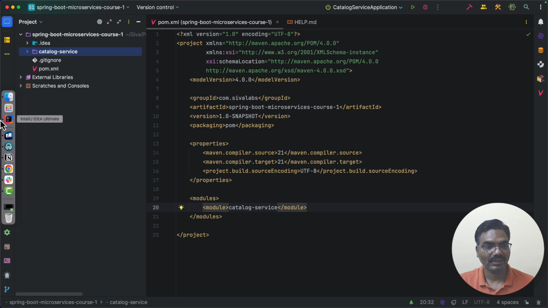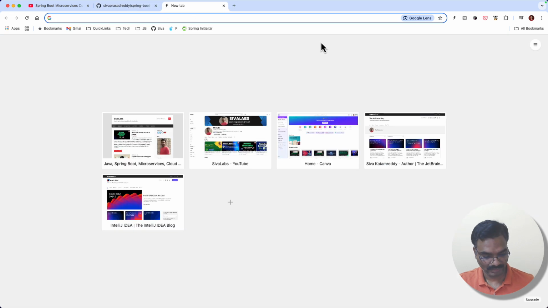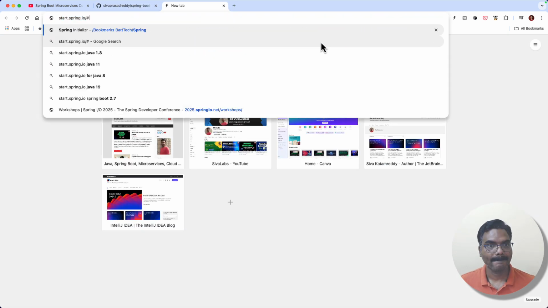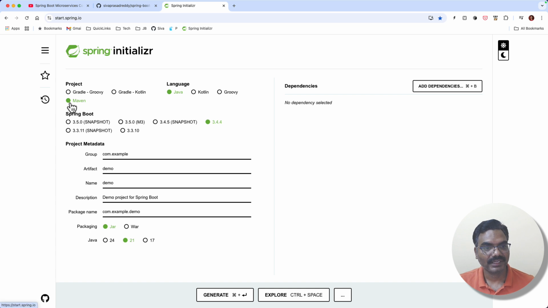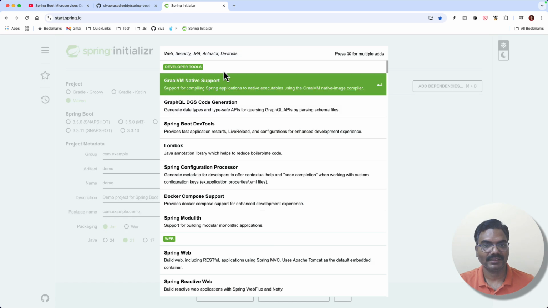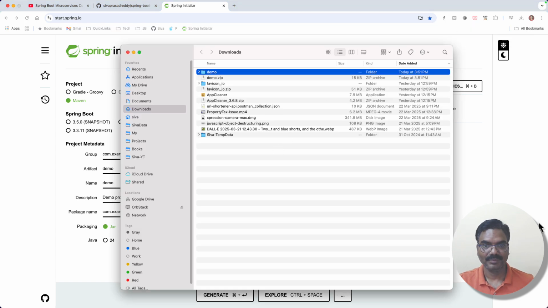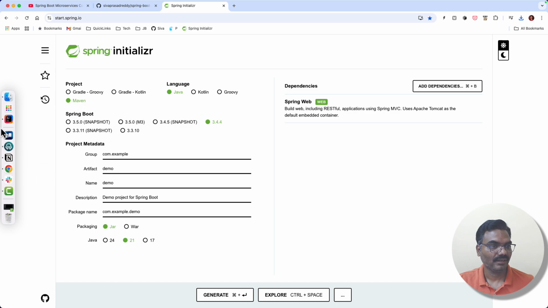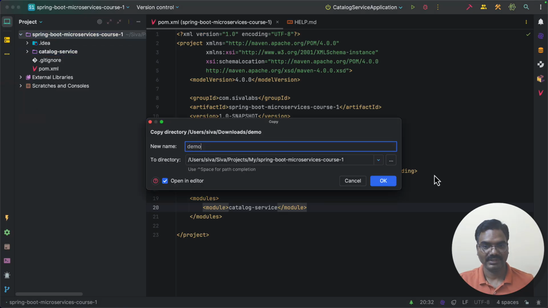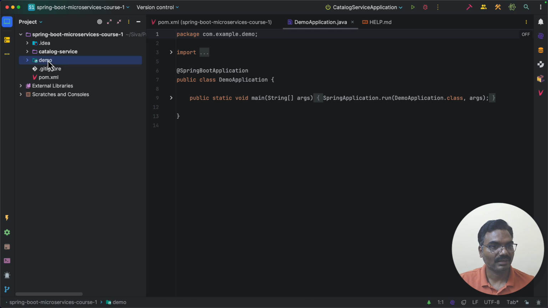What you can do is go to Spring Initializr, start.spring.io. Here again select the build tool as Maven, language as Java, whatever the latest Spring Boot version, fill in all the project metadata, select whatever starters you want, and click on generate. It is going to generate a zip file. So unzip that, copy it, come here, and paste it. So it's another module now.